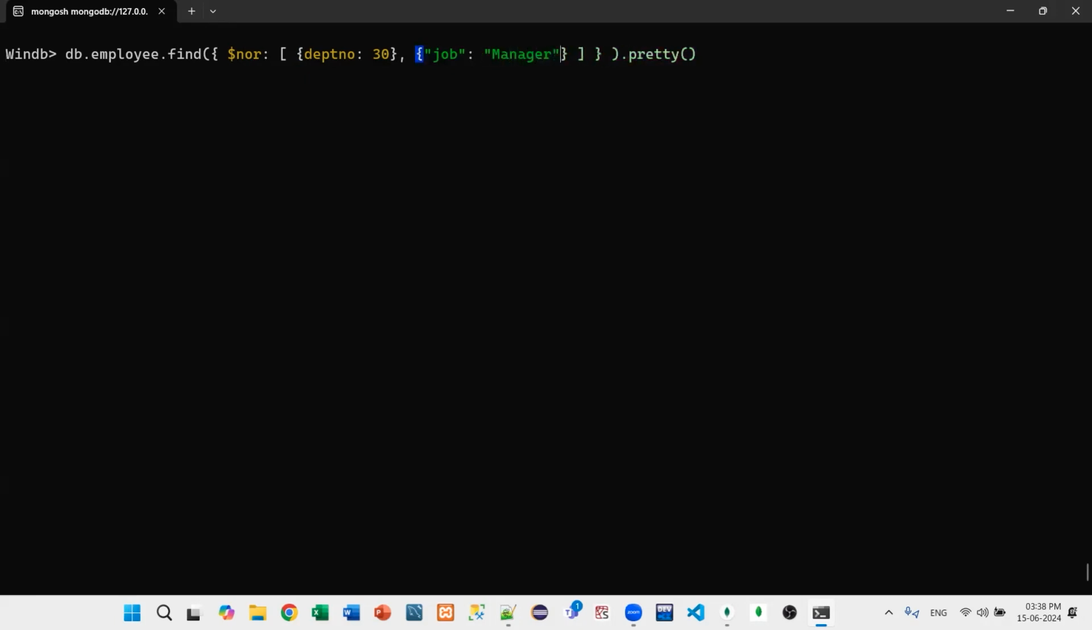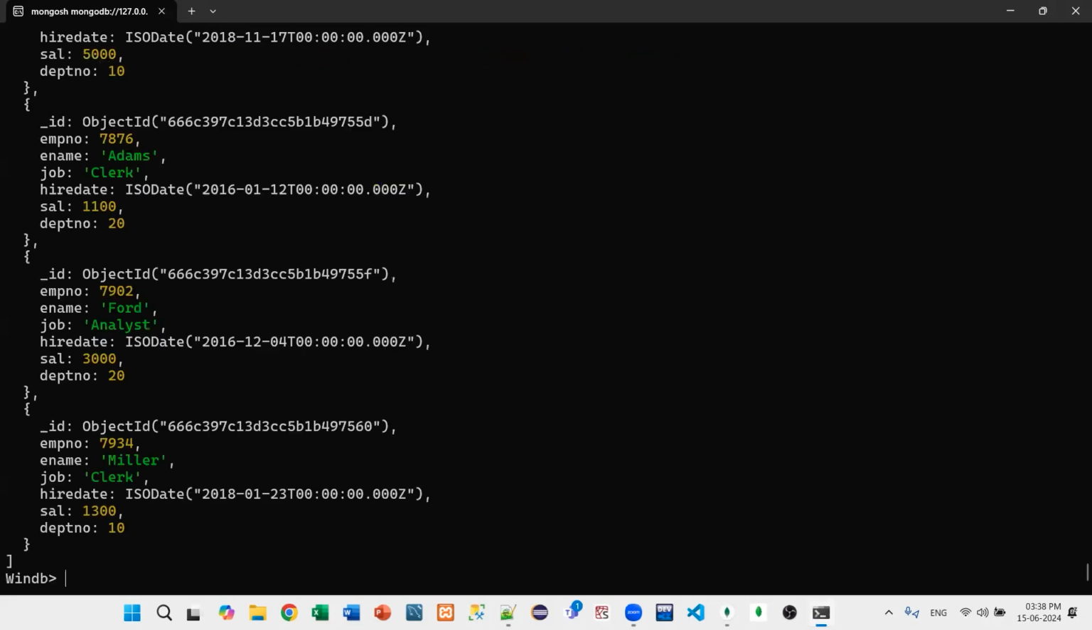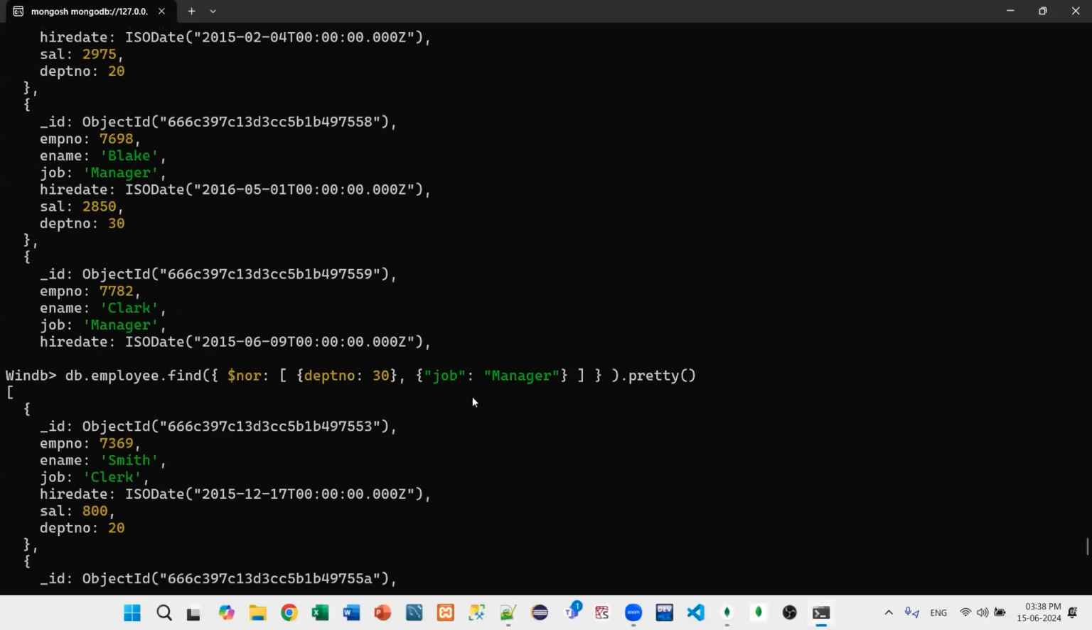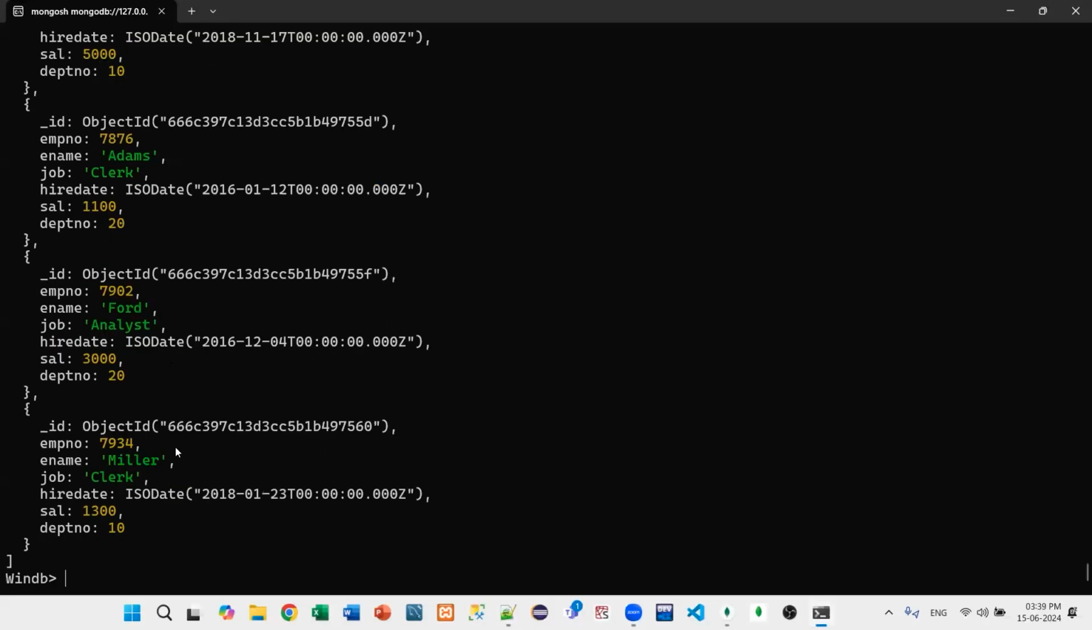NOR will return the values which do not match both the conditions. You can see here, department 30 is not coming, and also job title manager is not coming.